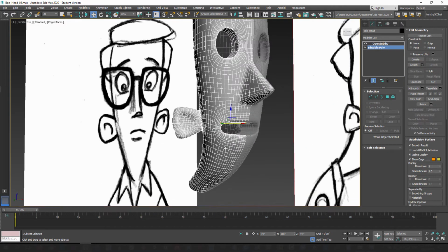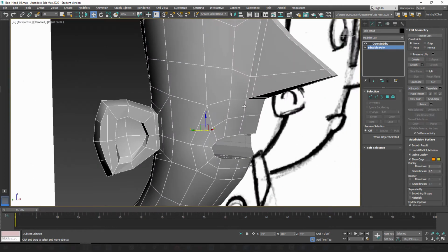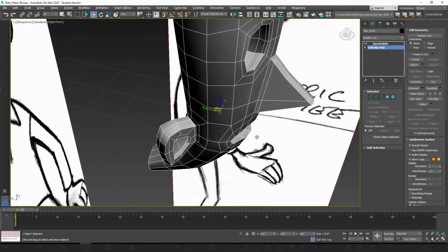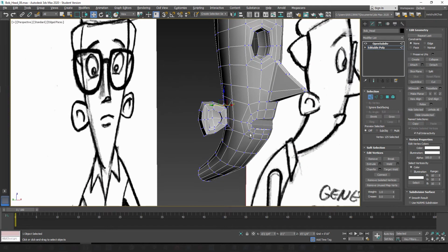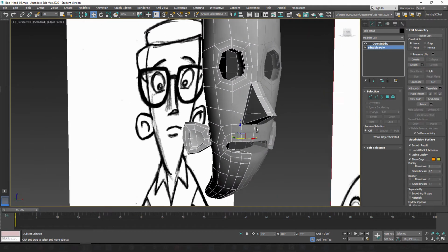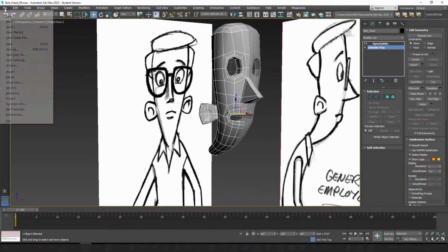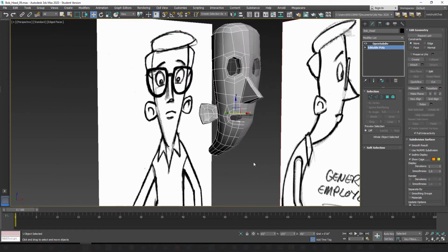So from this point on, if you want to go around and just double check and make sure that your verts are as smooth as possible, make sure that your edges are as smooth as possible, then the next step will be to weld these two halves together and continue working on the rest of the head. So we're going to save it from here, and then we'll come back and start adding the rest of the details.